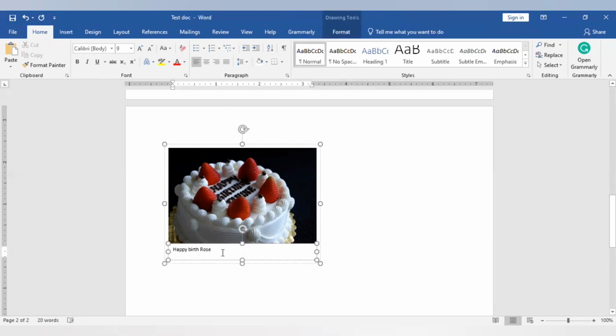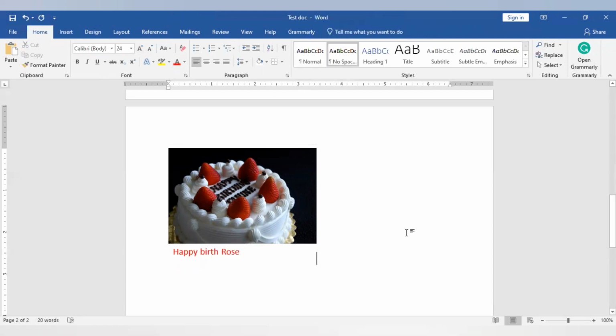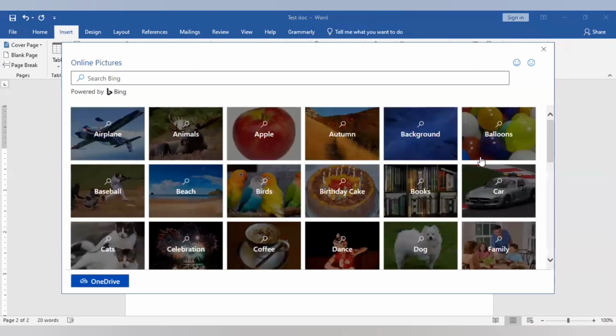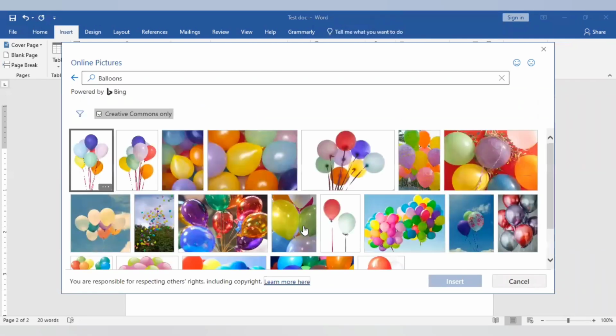That is it. You can also change the font size. You can add the color. You can as well add the balloon here. Let's say we also want to have balloons. You just go to insert, select. We want a colorful birthday for this child.